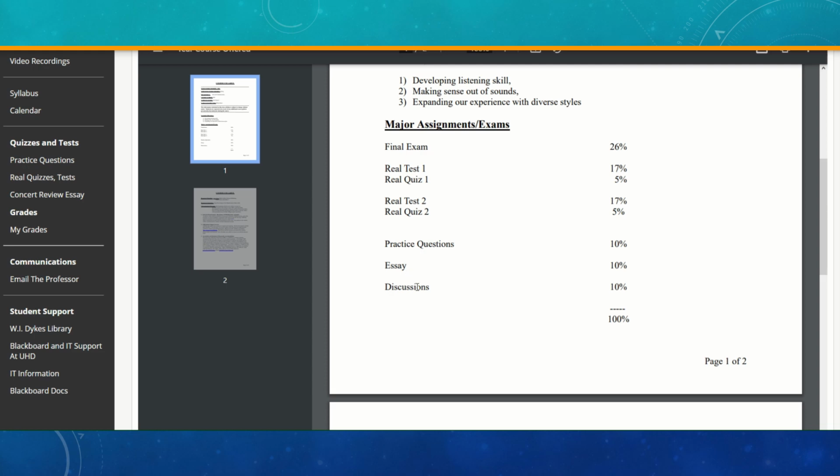And finally, discussions, which I mentioned here at the bottom of the page. That's what I want to go into a little more detail about now, because I've changed my description of the discussions.